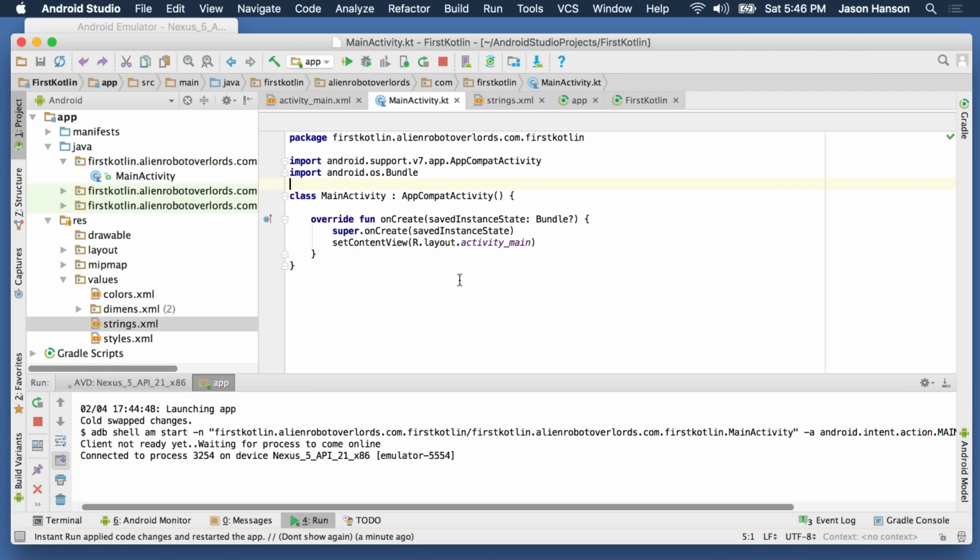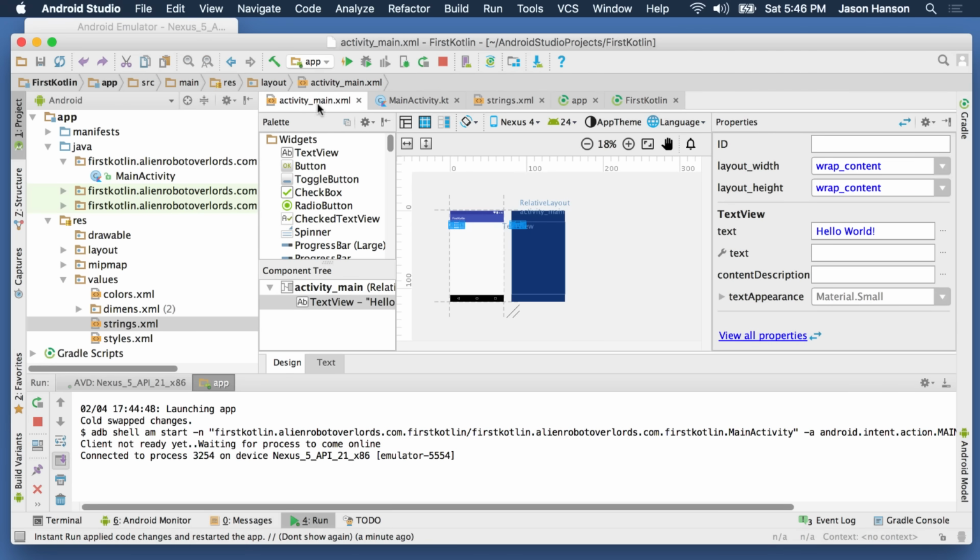All right. Now, let's see what we can do with Kotlin. Instead of saying hello world, we're going to change it to say hello Kotlin. So we jump over into the activity main text view, and we'll give an ID to this text field so that we can reference it from code. Hello text view is our ID.